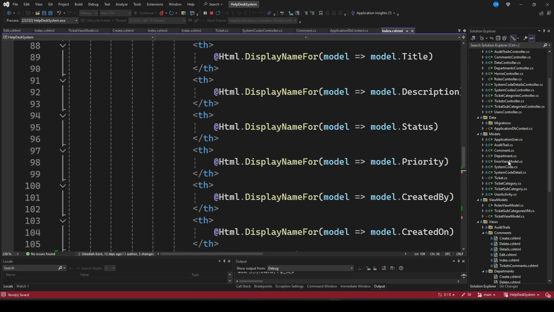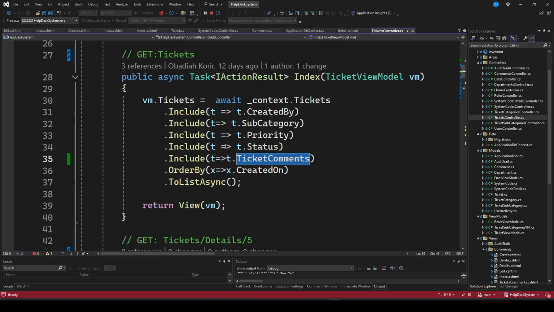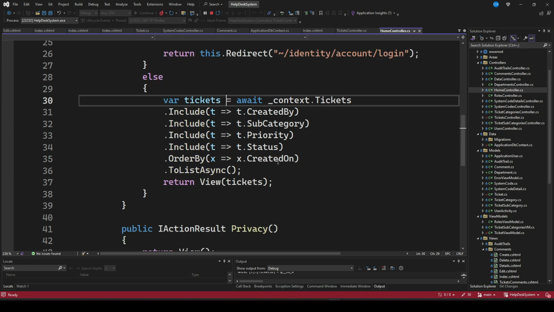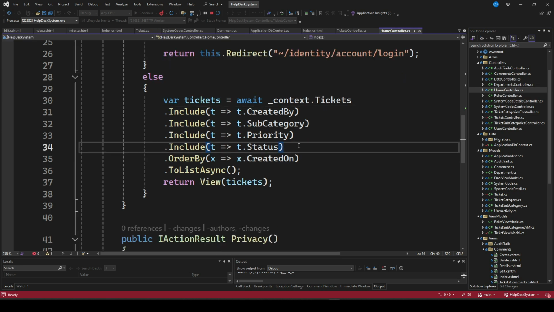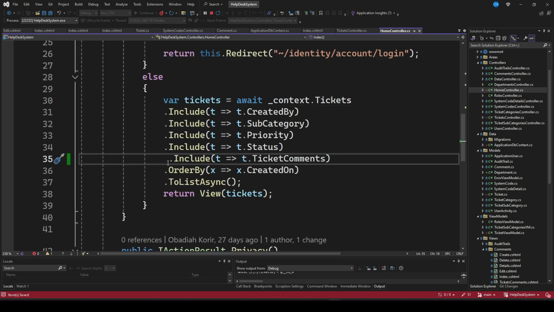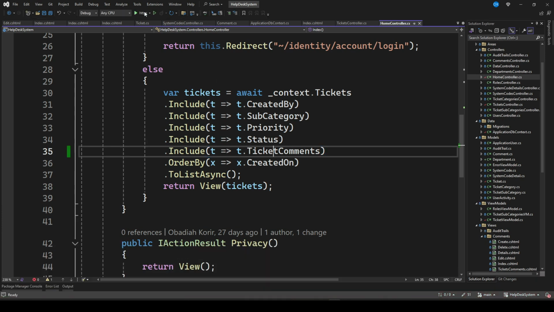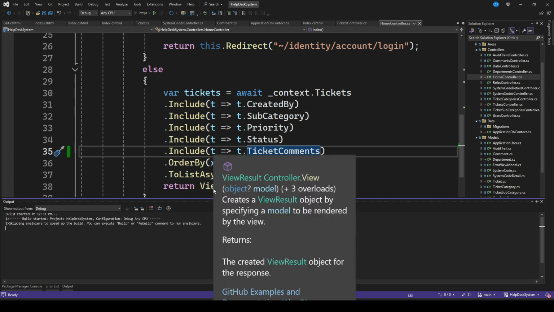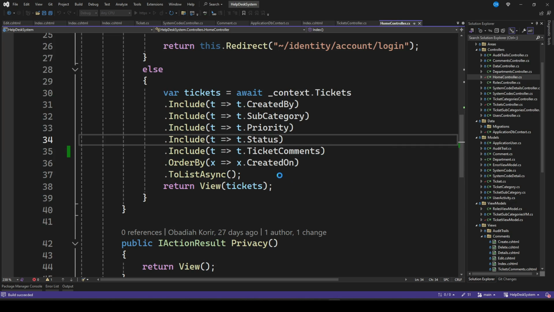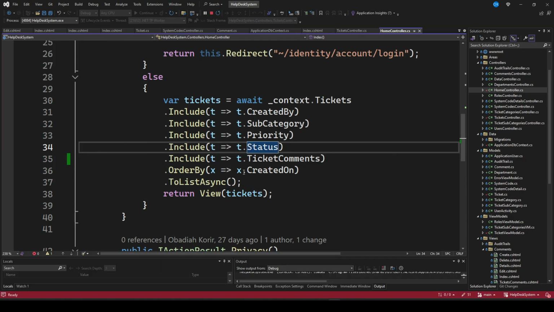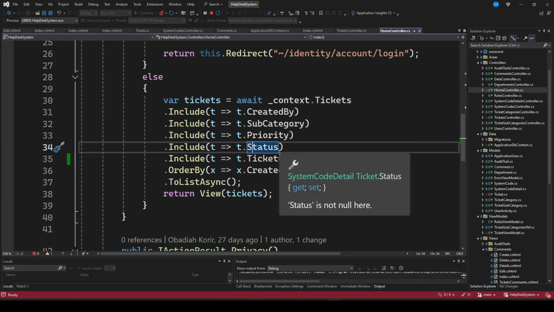Then you can also duplicate what we have on our tickets controller. You see this include, we need to have it on our home controller as well. If we have it here, then we should be good to go. So if I just relaunch our application, you should now be able to see also the number of comments on our landing page. So that is how you can add the comments and the number of comments, that is the ticket comments, on our application.